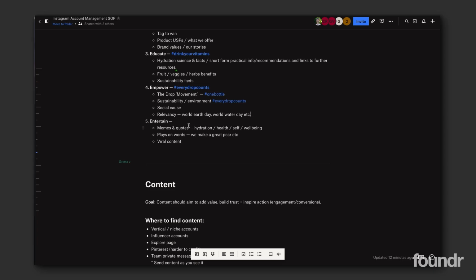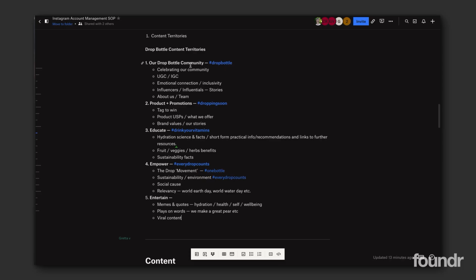And then coming in at number 5, in our content territories or content pillars, we have entertain. And this one is building relatability with our brand as well. So memes and quotes, and it's a bit more fun. Not every brand should take themselves too seriously all of the time. So this is where you can have a bit more fun with your audience as well. So it might be memes and quotes, plays on words, or viral content within your niche. As you can see across those 5 territories, you can come up with lots of different ideas for content so that you're never stuck for ideas, and then you can alternate through those.